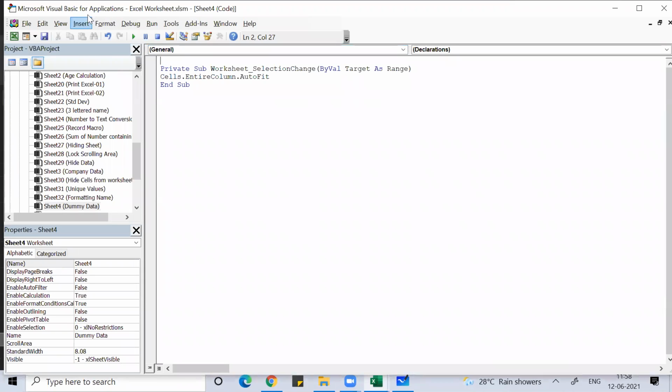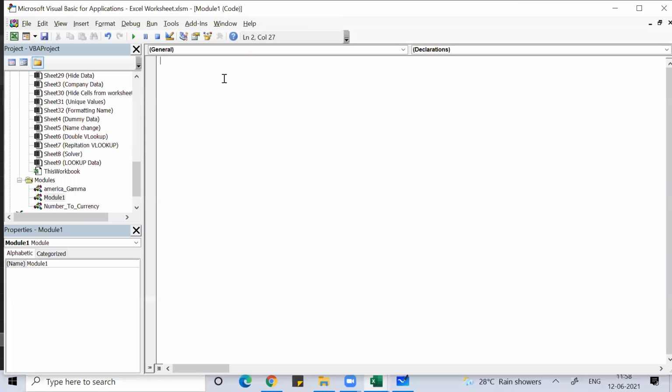Or what you can do, go under Insert, and under Insert, go under Module. Now under Module you write Sub. Start everything with Sub. Give a file name, anything: Show me current date and time. Open bracket, close bracket, enter. The moment you press enter, End Sub will come. If End Sub is coming, means you are doing correct.